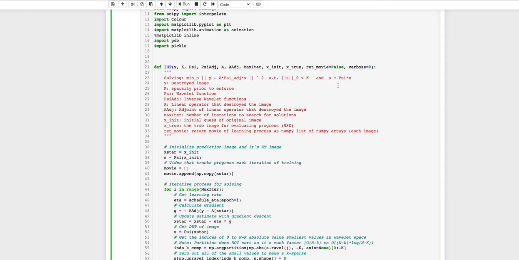The T function, this is what we want to solve for, this loss function here. We want to minimize this loss function for S, and S is the wavelet transform of the image we're trying to predict. The first part of this loss function is really just the normal L2 norm pseudo-inverse solution. And that's not very interesting. What's interesting is that we've stitched on this constraint, this sparsity prior, where we want the L0 norm of S to be at most K. So there can only be at most K non-zero elements in our prediction's wavelet transform.